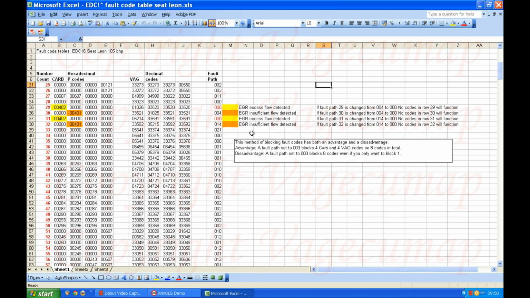So this is the method that I would advise people to look at when they're first starting out on the idea of trying to block a fault code. Right, I hope that gives you enough information to be getting on with. I'll stop there.